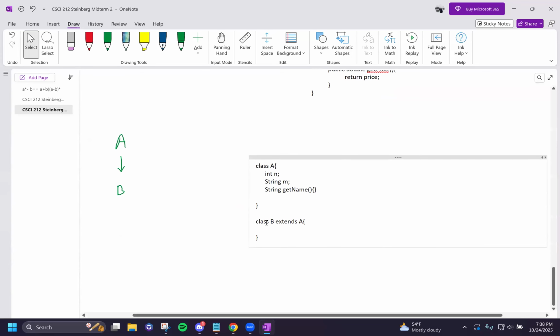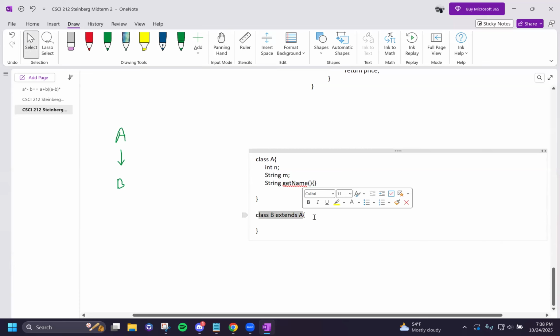So if class B is extending A, that means B also has these two attributes, even though I did not write them down. B also has an attribute of n, and B also has an attribute of m, and B also has get name, even though I didn't write anything inside class B. And why do we know B has everything? Because of this part. B is extending from A. So anything from A is also in B.